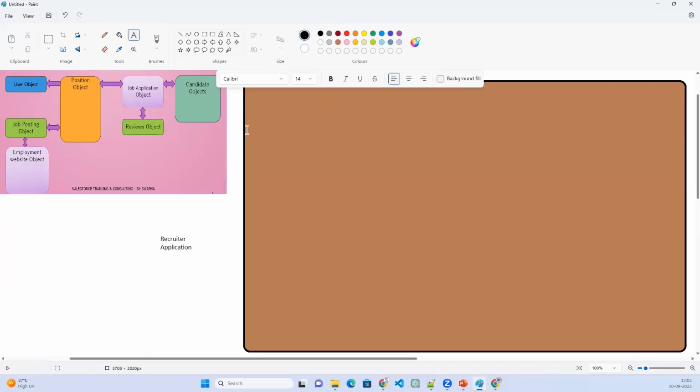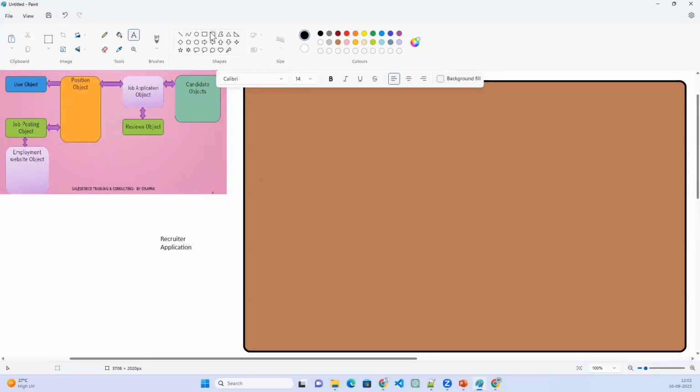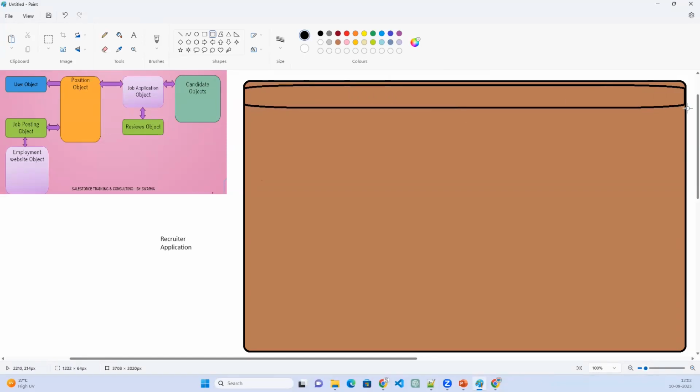In this recruiter application, we have created one object which is called the position object. That means as soon as the application is created, whatever the app manager is there, I can see all the app manager information here. The three lines will be displayed here. Then if you are adding any tab, the tab will be displayed here, which is the account tab. So yesterday we added the account tab.